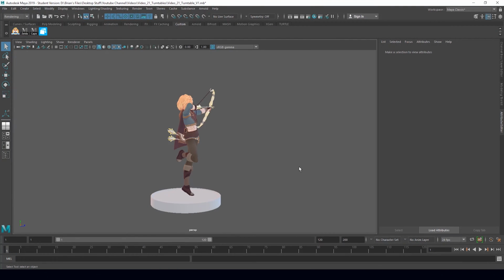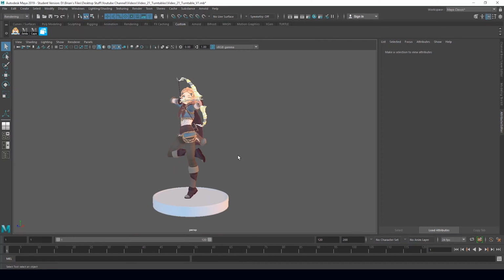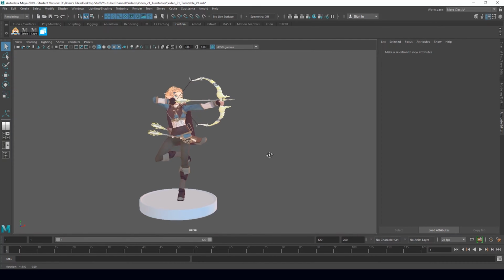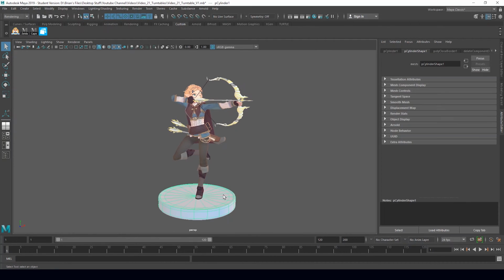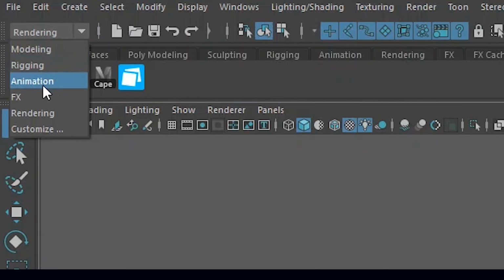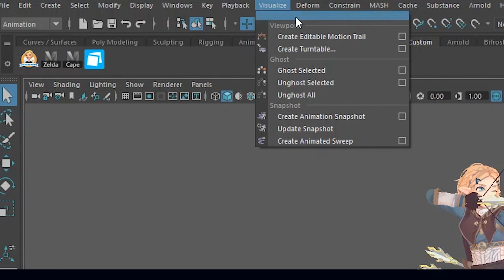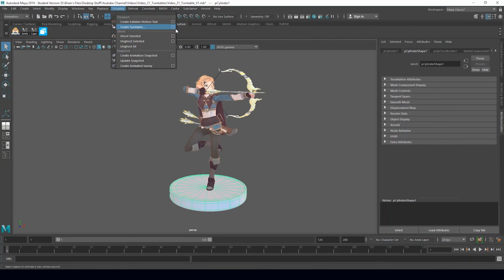Okay, so the first method we're going to cover is a tool that Maya offers itself. This tool creates a camera that rotates 360 degrees around your target object. So let's go ahead and see how this works exactly. I'm going to select the object I want to rotate around, which is this beautiful pedestal. I'm going to change this to animation. Go to visualize, create turntable. We're going to click the box right beside it.